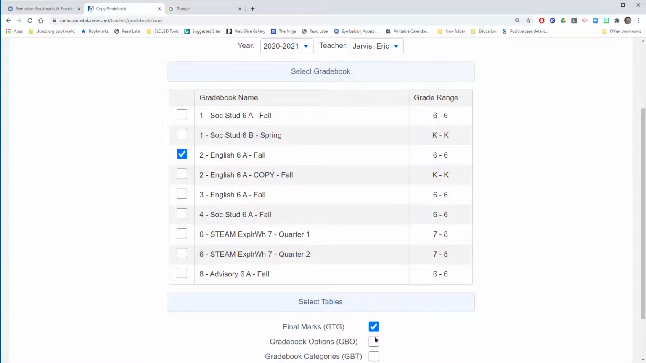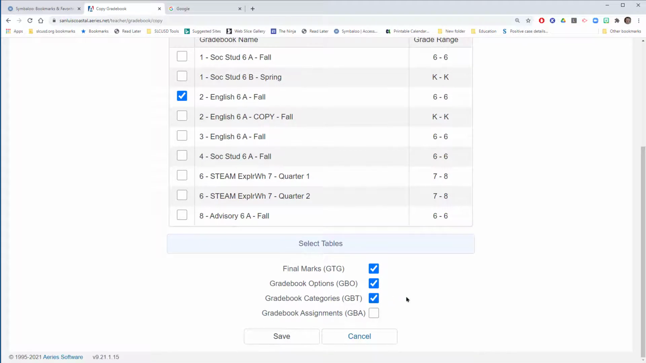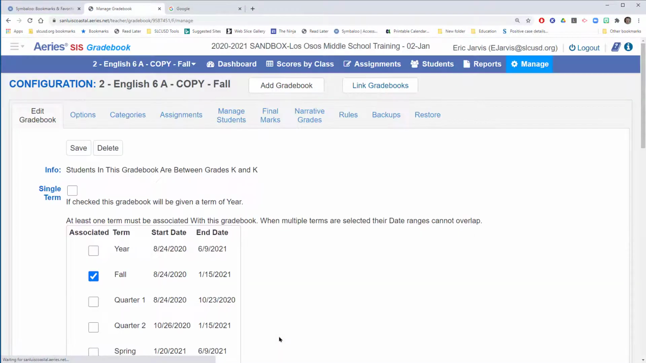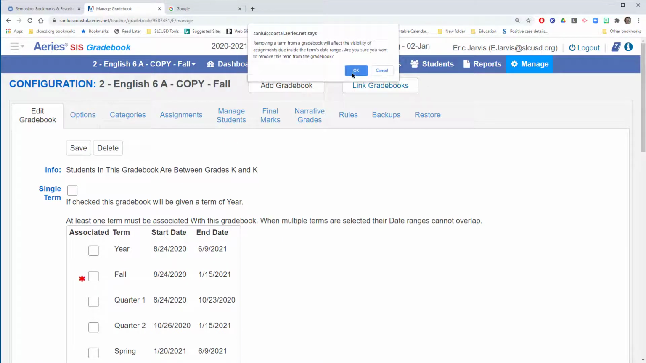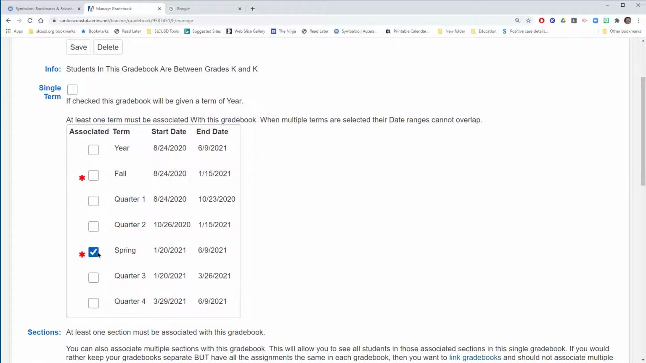So I'm going to do final marks, gradebook options, gradebook categories, not the assignments. I'll go a little faster on the next couple. Okay, and now I need to check the due dates. Here's what it's called. I'm going to check that. I don't want it for fall, so I'm unchecking fall. Give me a big warning. I want spring. This is a semester-long class. These are the right dates.